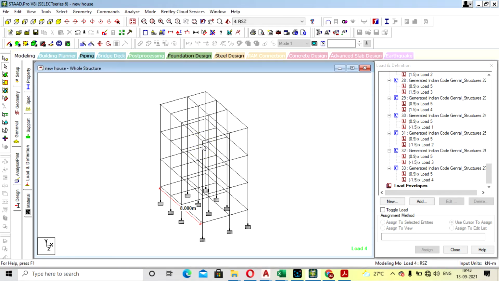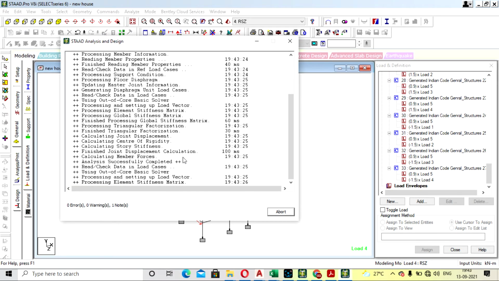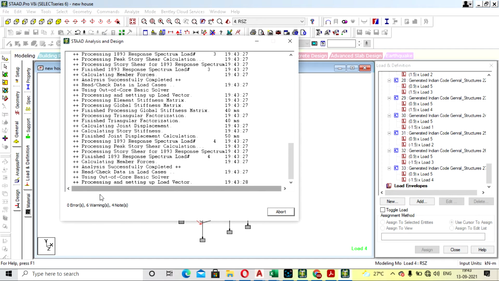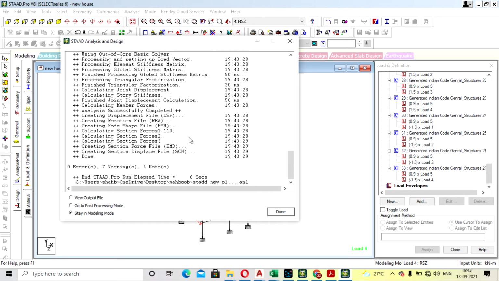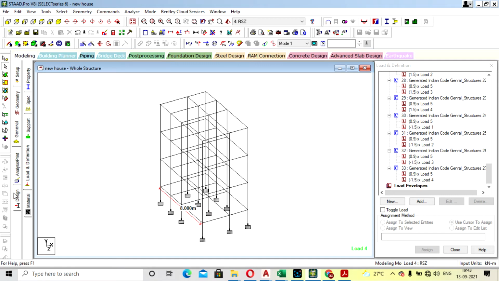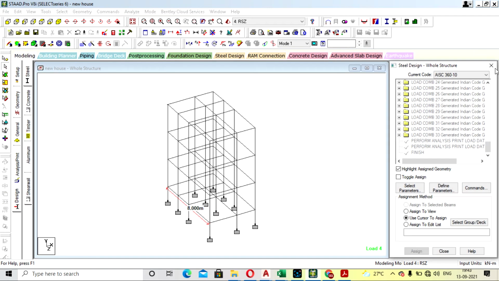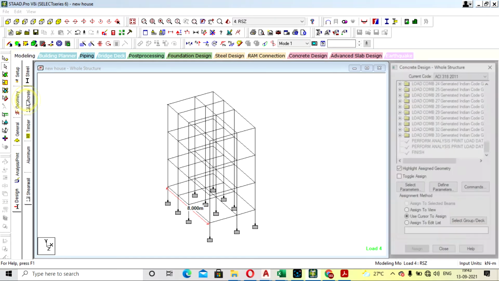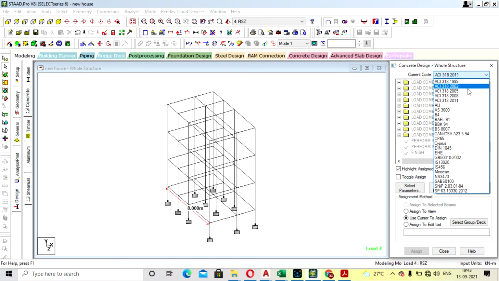Analyze, run, analyze, save. So just check whether an error is coming or not. If error is not coming, we will proceed further. Okay, no problem. So what we will do right now, go for design, select concrete design. We are going to select our code as IS 456.